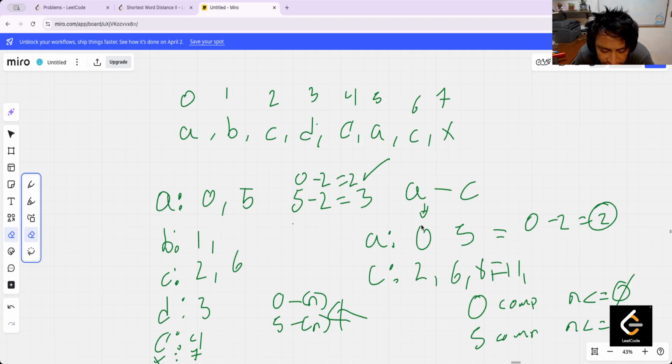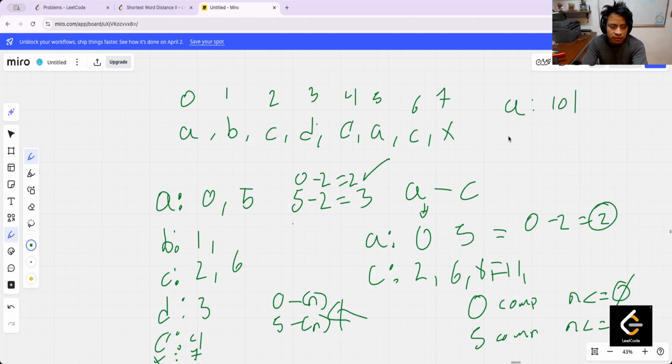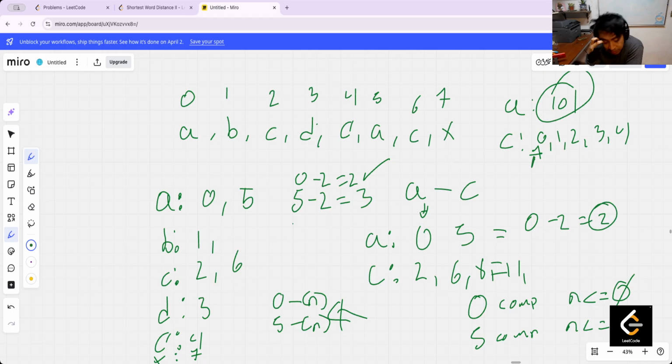But even with this, I think that it is expensive. What happens if A is at index 101, and C has 0, 1? Basically I am doing this with every one of these elements, but it's expensive.